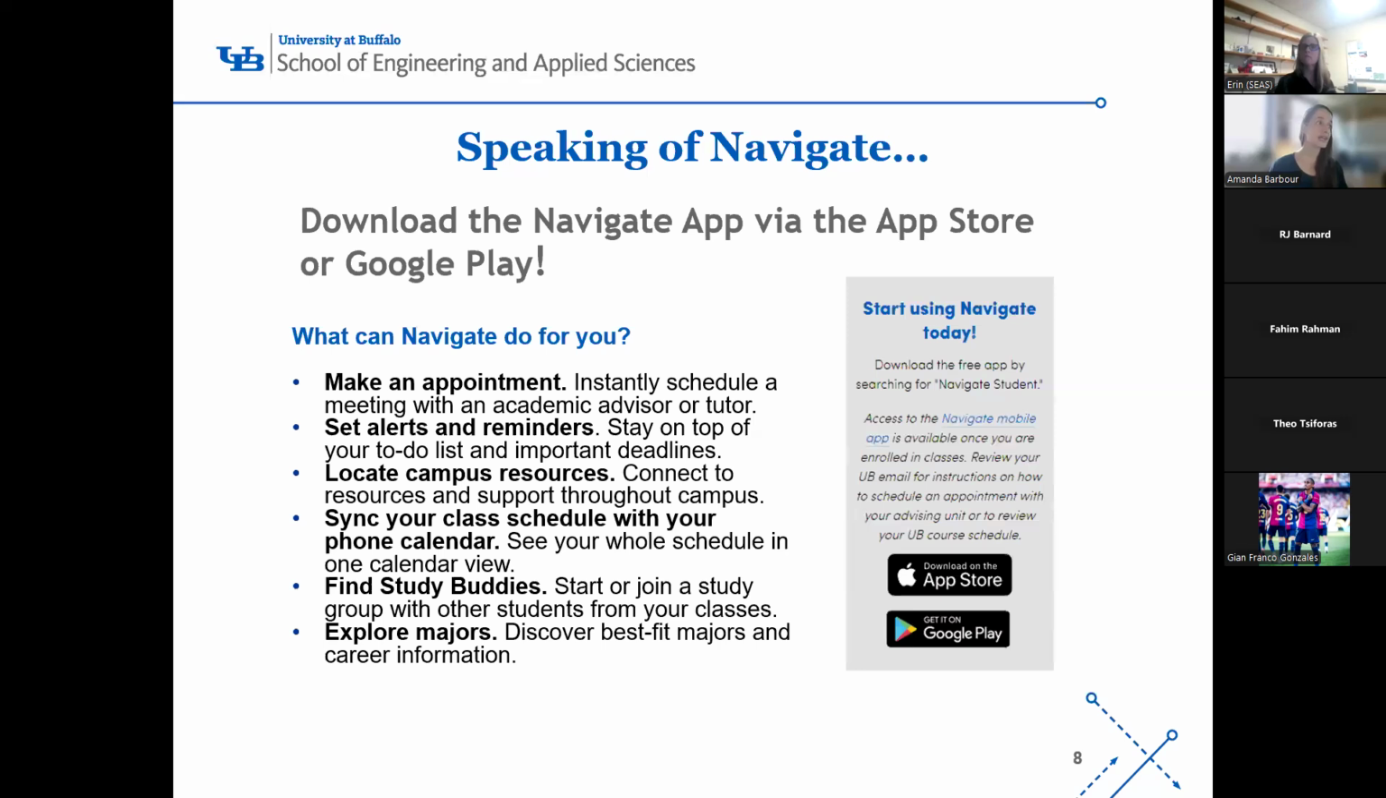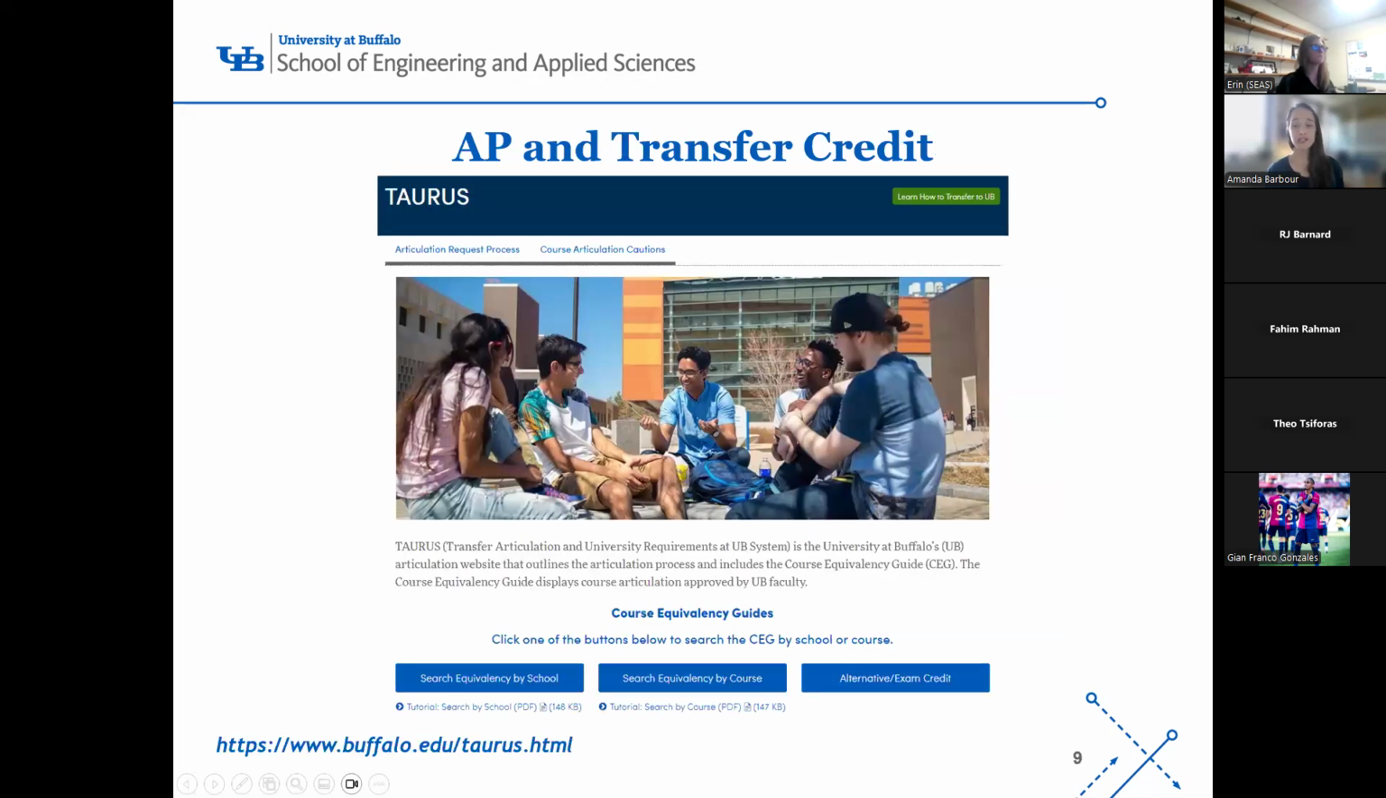This next bullet point I like a lot: find study buddies. Some of your classes may be larger in size, especially that first semester because you have so many students that need things like a Calc 1. The study buddies feature through Navigate allows you to connect with other students in your class, in your lecture, who also want to form a study group. You'll be in the same class, same professor, same content material, and you can connect that way to get a good study group underway. And explore majors. We have a lot of resources on campus to help with that, but Navigate is one of them.